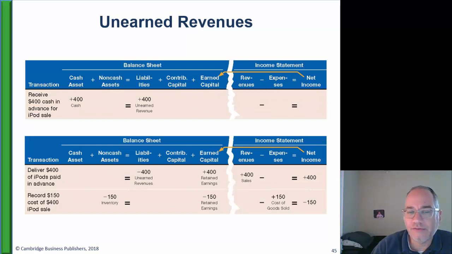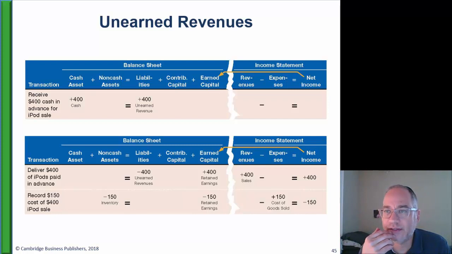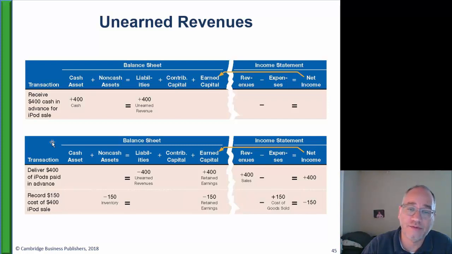Another example is unearned revenues. Let's say you receive $400 in cash in advance from a customer, but you haven't yet delivered the product. In this case, it's an iPod. So you get $400 in cash, cash increases, but the unearned revenue liability is also going to increase because now you owe a customer $400 worth of stuff.